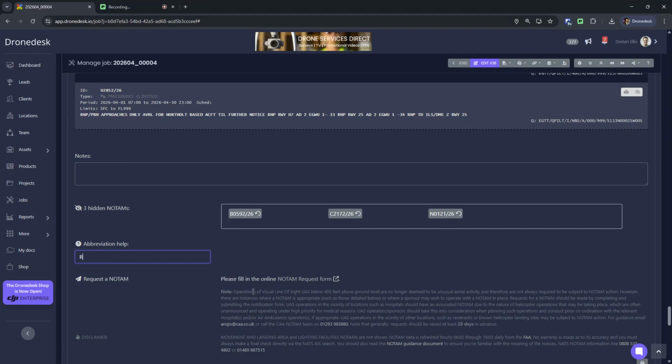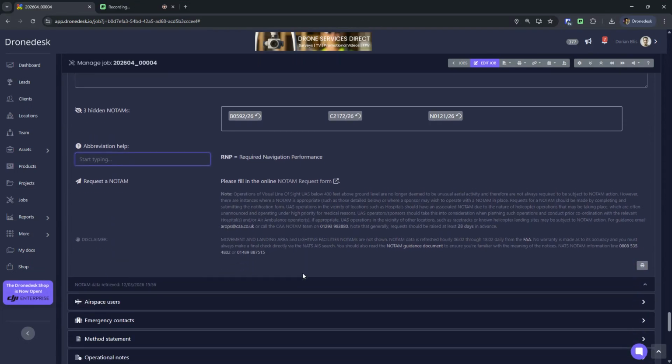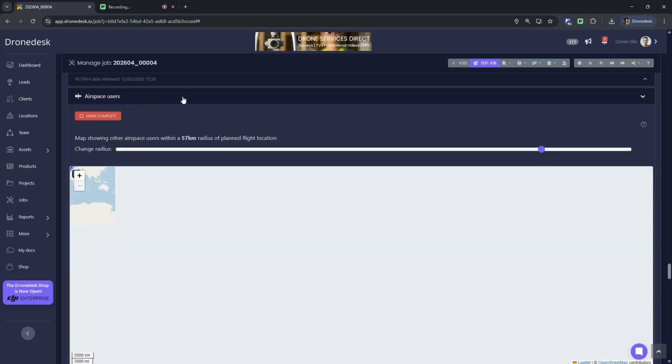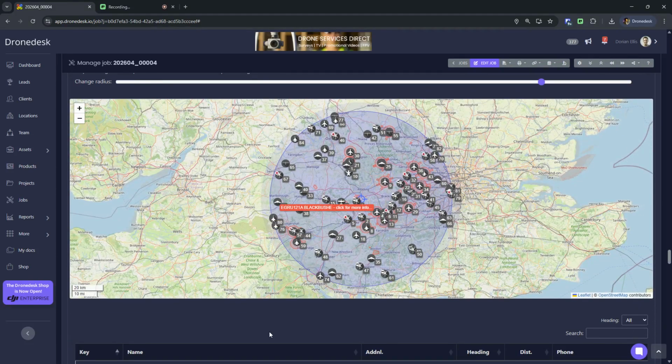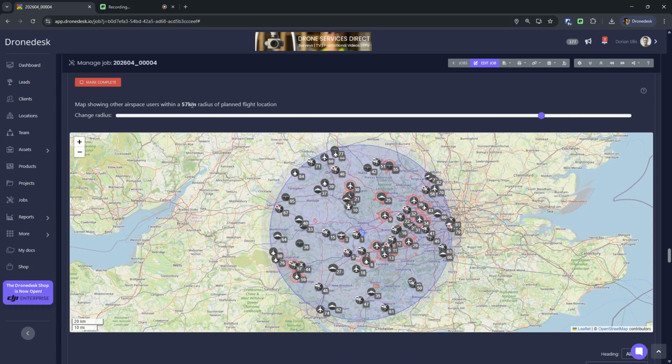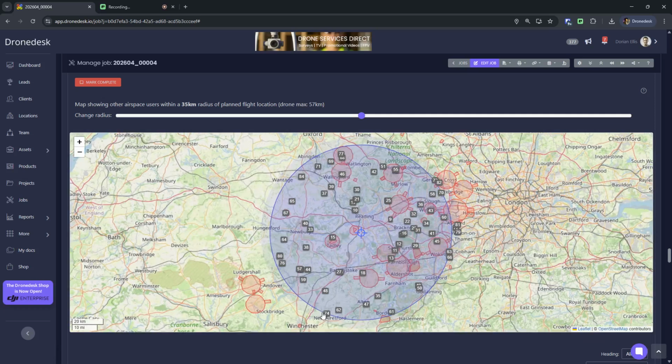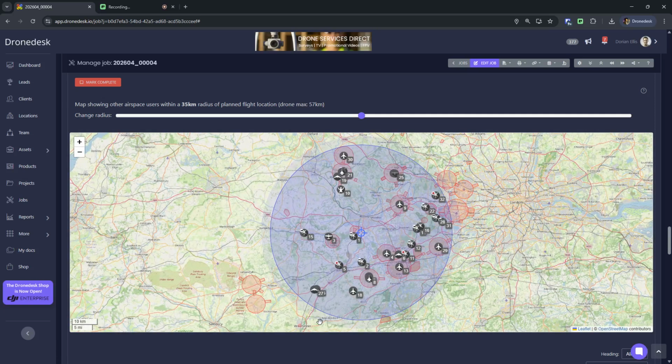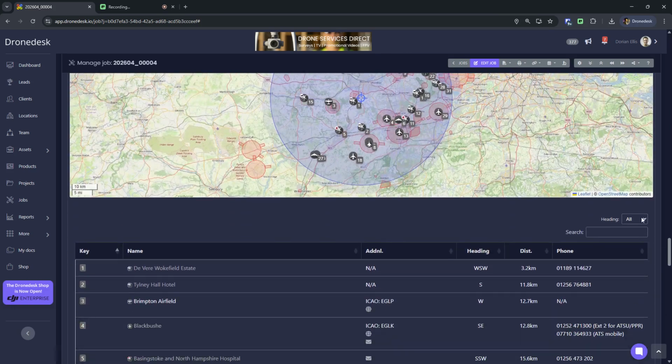Airspace users. What we do here, again, is for that flyaway radius of your drone, which is calculated as 57 kilometers. You can reduce that if you want. 35 is probably more realistic. We'll show you any and all airspace users within that radius. The principle being, if you get a flyaway, you might want to contact those airspace users and let them know there's a rogue drone on the way. So you would select the heading, let's say it's headed south in this case, and then you've got contact information for all of those airspace users in that direction. This will include everything from airports to hotels with helipads and everything in between.